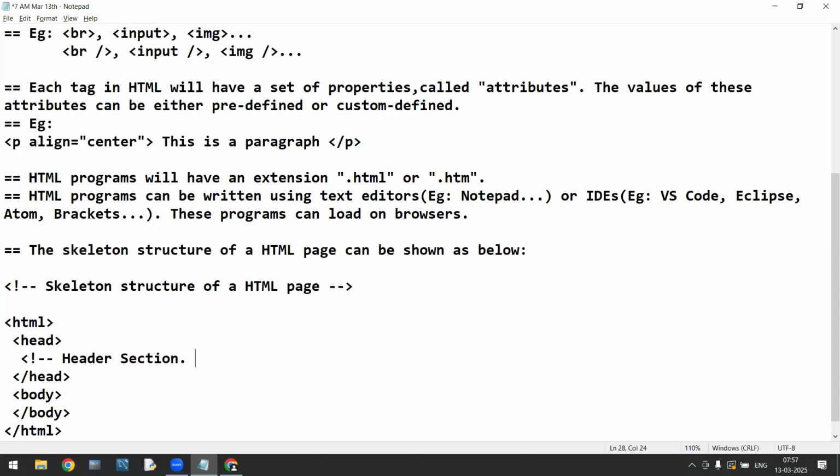If we want to provide any information about our web page, we can write inside this head tag. So what does this section include? This section includes the title of the document.